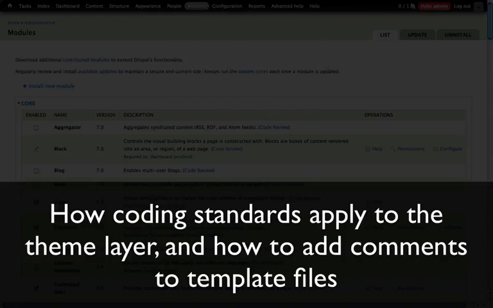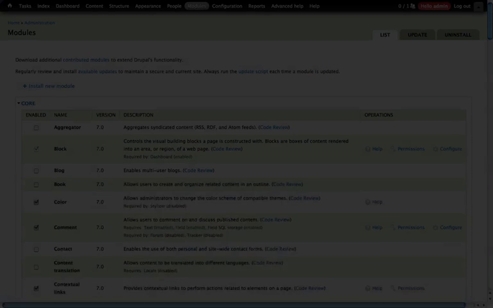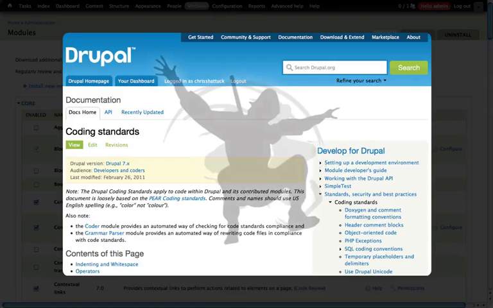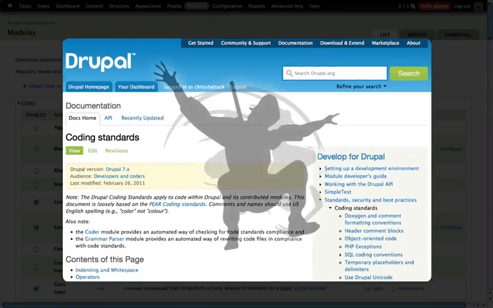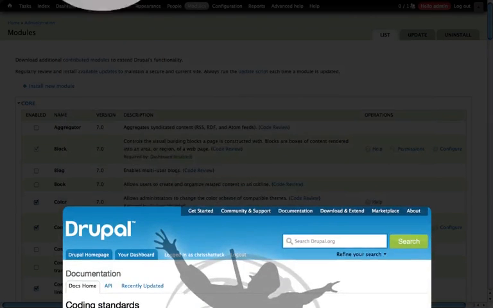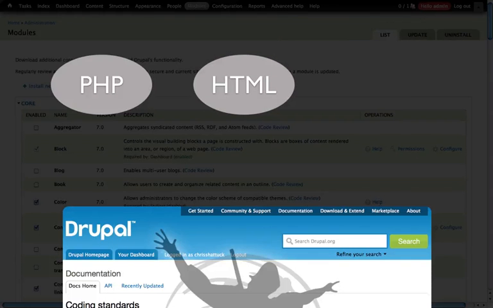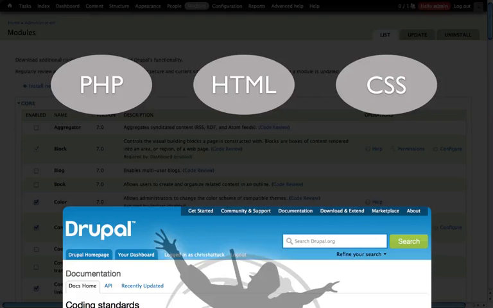In this section, we're going to talk a bit about coding standards and how they relate to the theming layer in Drupal. Now, the way that a theme differs from a module when it comes to code is that not only do we have logic, but we also have HTML files that include some simple PHP logic within them, and we also have CSS files. So understanding where the coding standards start and end for the theming layer can help you make some of the decisions about how you structure some of that code.